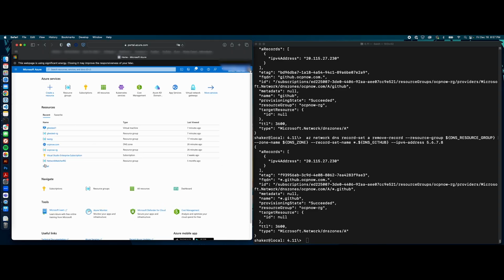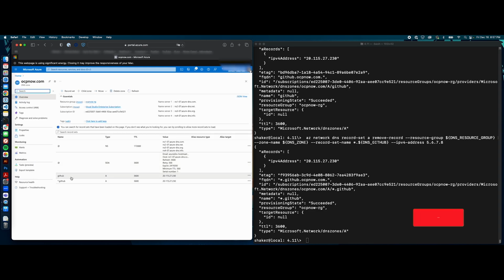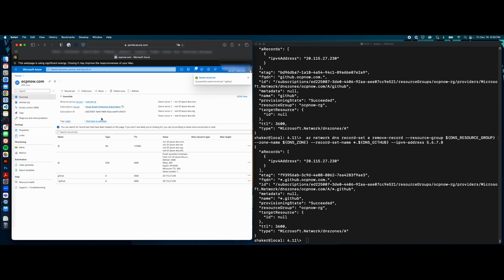So if you look at our domain right here, I've added those records to it. I should have added my TTL. It defaults to an hour. So let's change that to 5 minutes. Save that. And we'll come back to this other one here and change that to 5 minutes as well. All right, and refresh. There we go. Okay, that looks good.